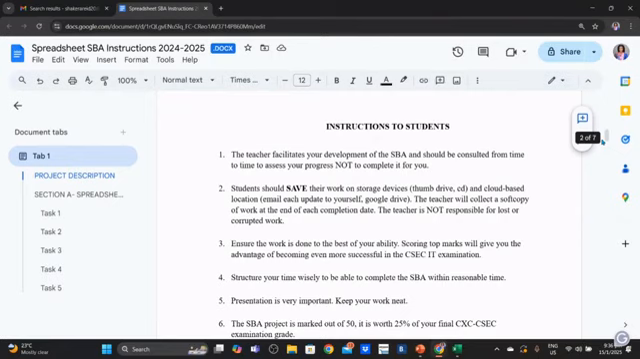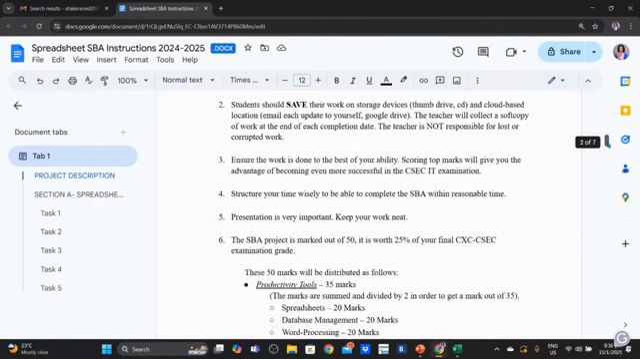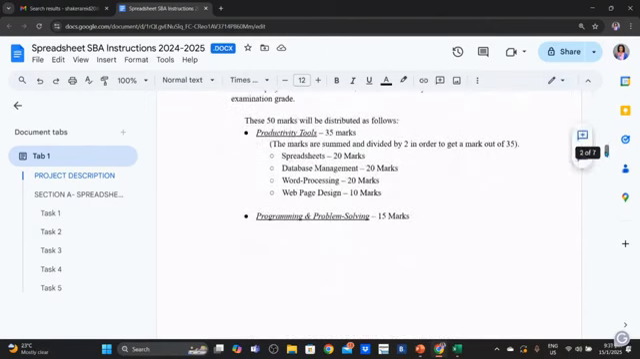Ensure the work is done to the best of your ability. Scoring top marks will give you the advantage of becoming even more successful in the CSEC IT examination. Structure your time wisely to be able to complete the SBA within reasonable time. Presentation is very important. Keep your work neat. Please note that the SBA project is marked out of 50. It is worth 25% of your final CXC examination grade. And then we have how the 50 marks are distributed right there.